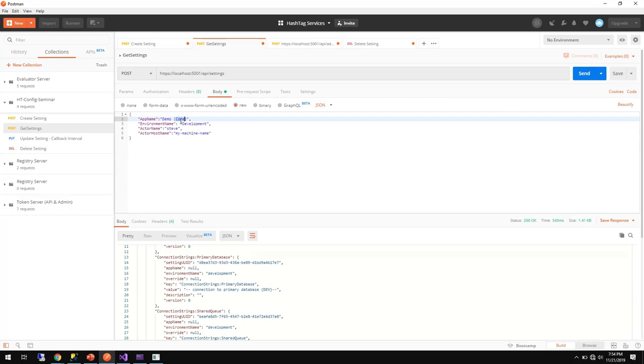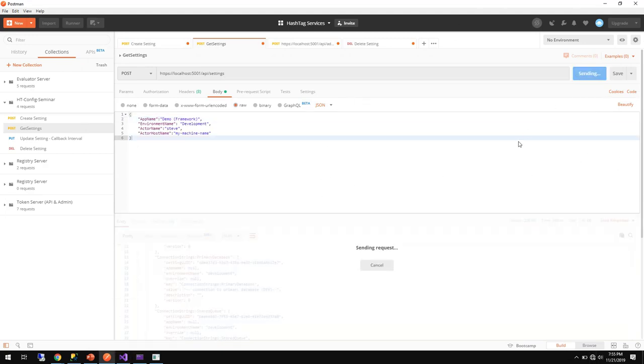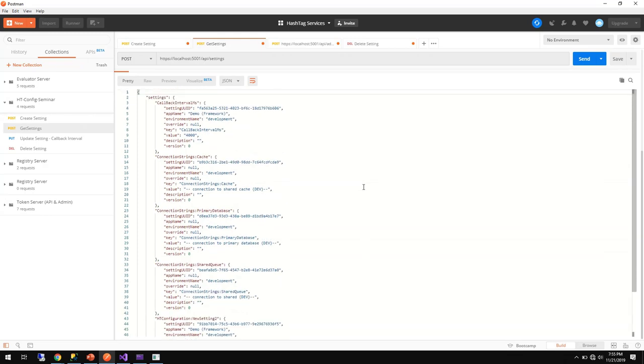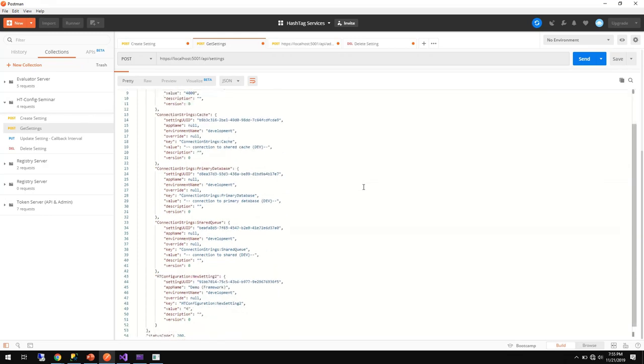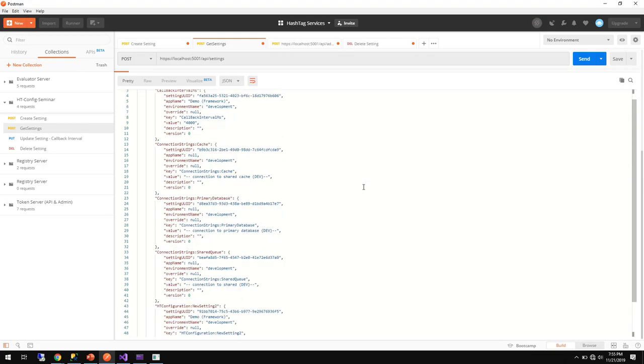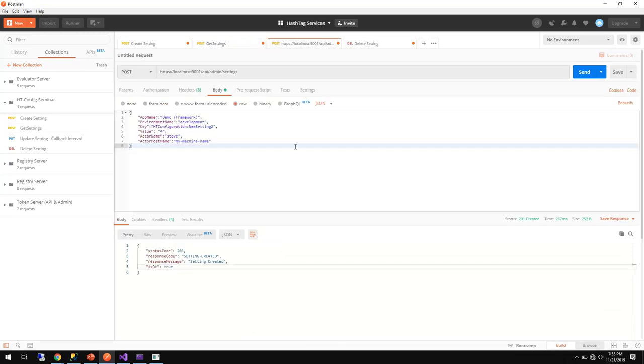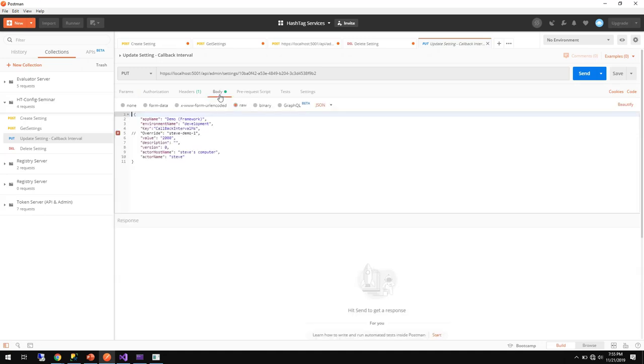But I can say, I will now go get. And I should find a new settings key in here. Anybody see it? There's a bug. I can't make it bigger. Postman doesn't make it bigger. That's probably not that big of a deal today. Here we go. Callback interval.